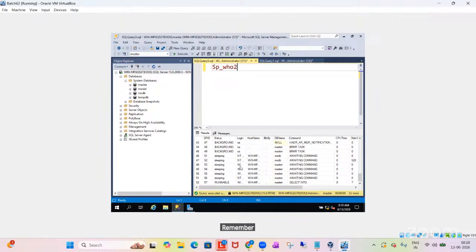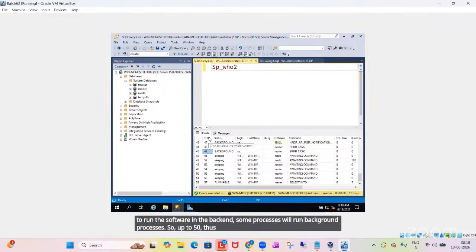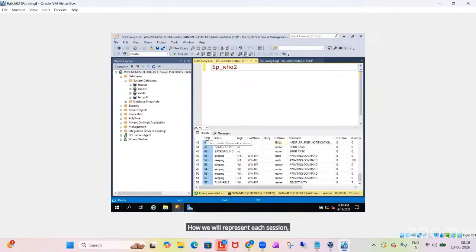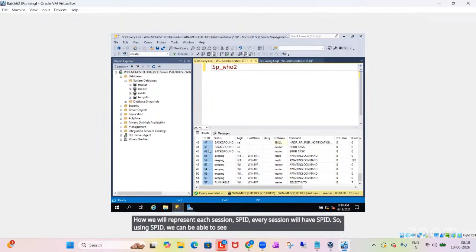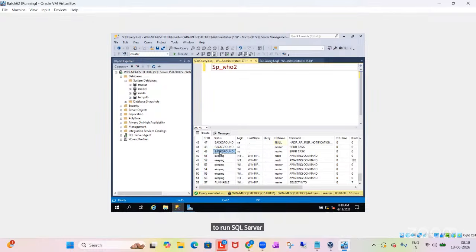Remember, SQL Server is also a software. To run the software, some processes will run in the background. So up to 50, the SPID, see here, is how we represent each session. Every session will have an SPID. Using SPID, we can see up to 50 background sessions. To run SQL Server, these background processes have to run.